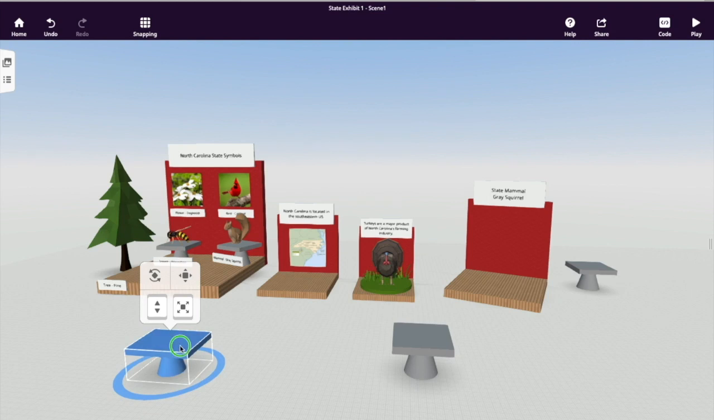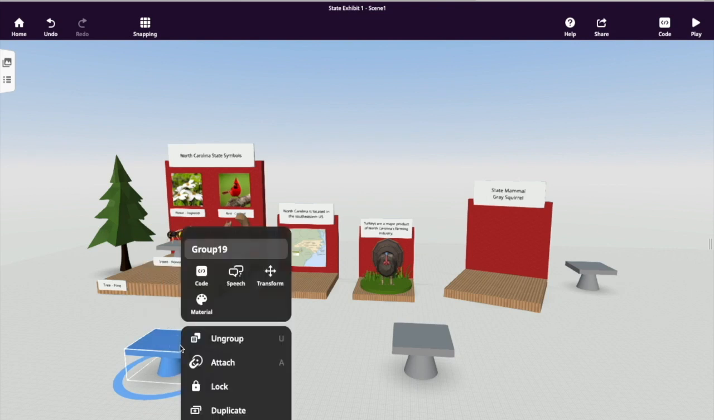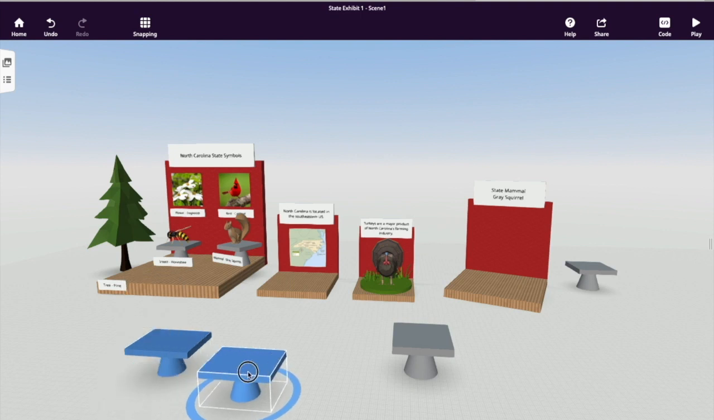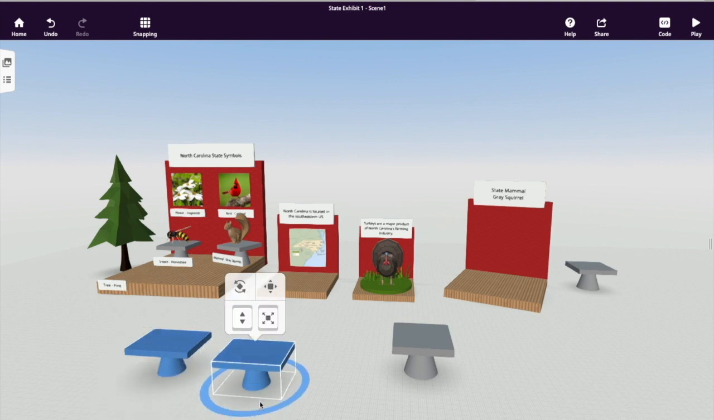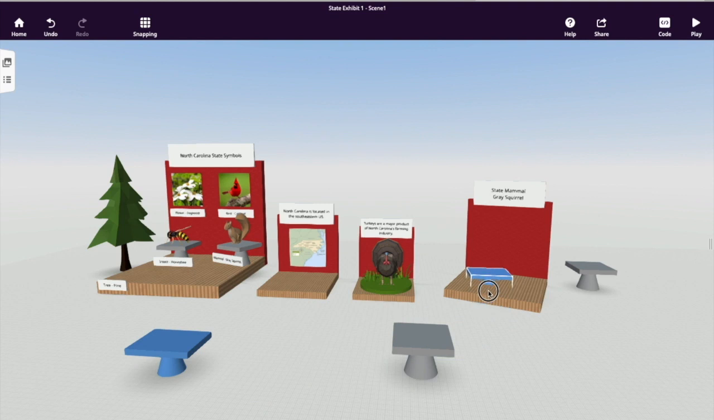Duplicate it. So when I right click on it, I'm going to choose duplicate. This way I can easily make as many copies as I need and use them in my displays.